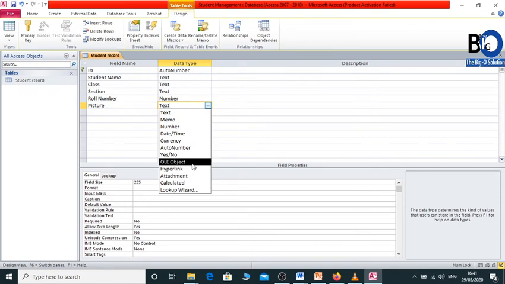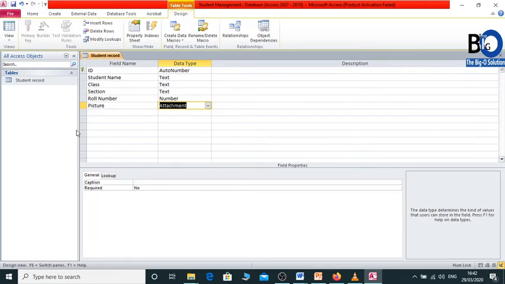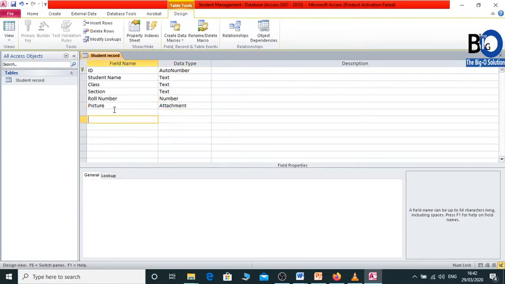You can also use the OLE object, but when you use the OLE object, it will show you some problems when you use it in your form. You cannot see the picture. So it is best to use the attachment as the data type. So I am done with designing the table for student management for a class.